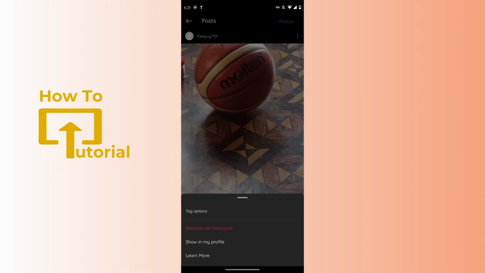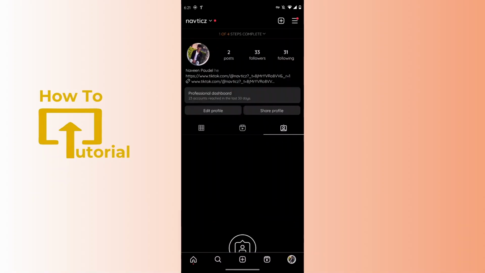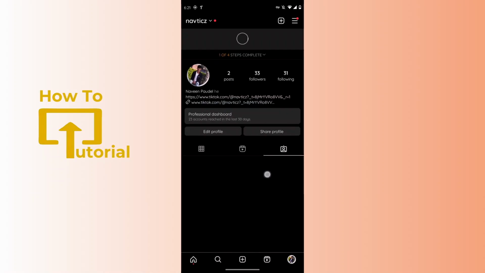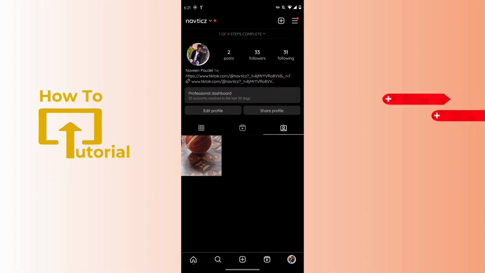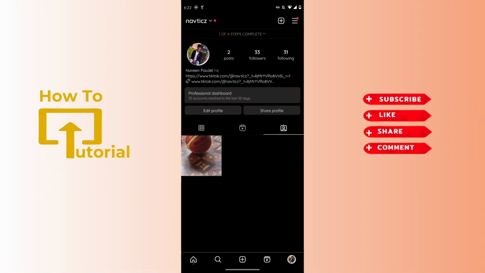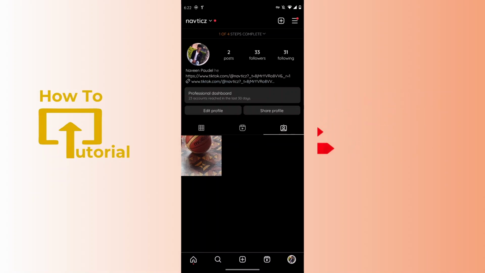So you just have to tap on that option, and now if you come back to your profile page and reload it, you can find the tag that you have just unhidden. So this is how to hide or unhide tagged photos and videos on Instagram.